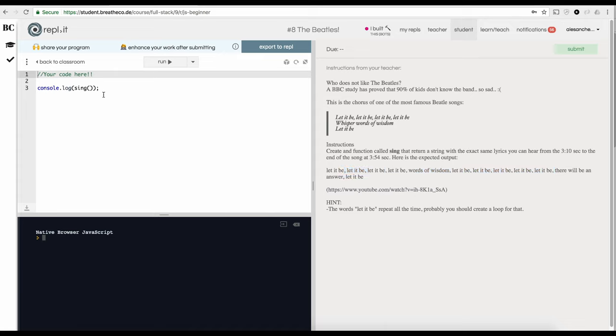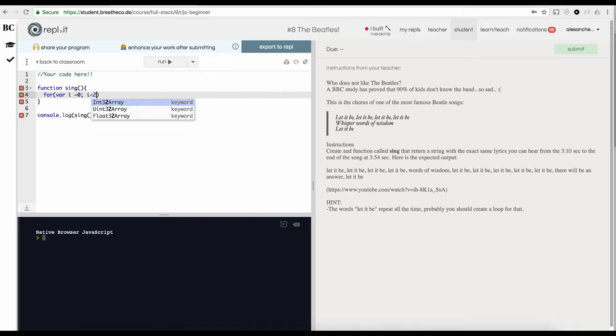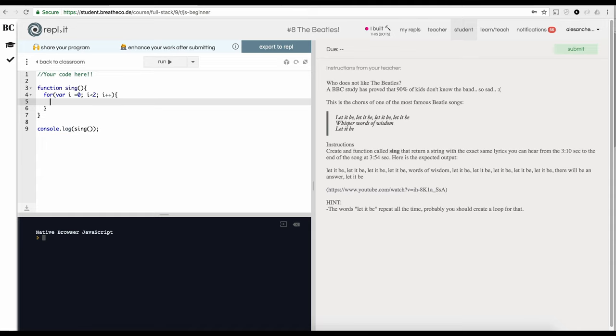Okay. I guess if we do the function sing, we have to loop 4 times, like for var i equals 0, i is less than 2 maybe, i plus plus. And then here we say console.log let it be, comma, as a string. And now it's already saying let it be. Yeah, we need to do it more times. So more like 4. Run.